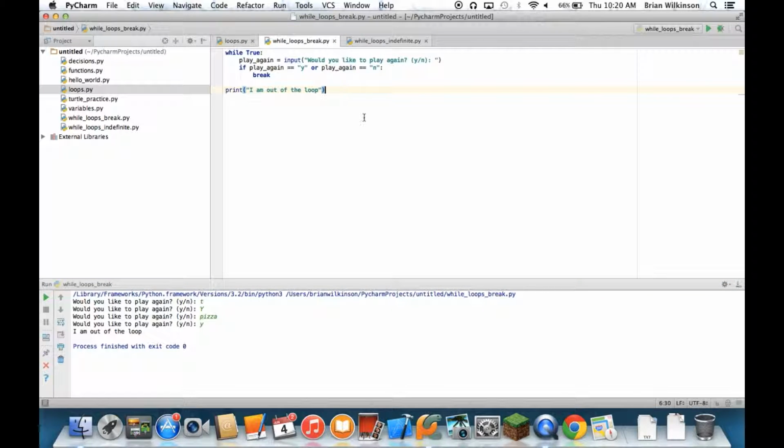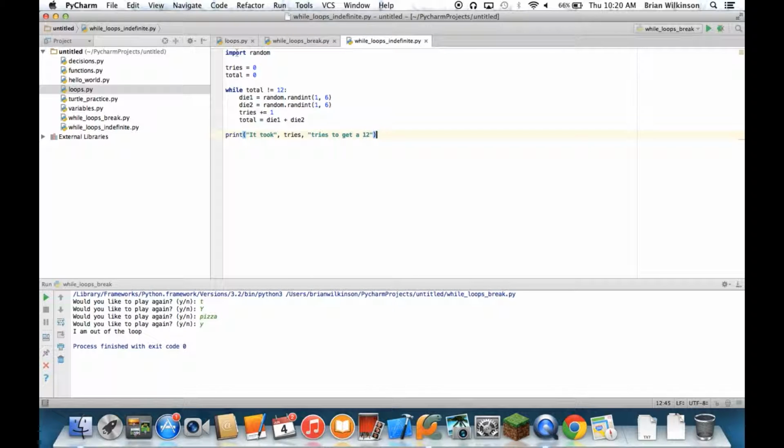Remember we said at the beginning of the video that while loops are good when you don't know exactly how many times it's going to run. So the last thing we're going to do is look at an example of a loop that does that. So in this short program, I've imported the random module, and I have two variables, tries and total, that are both equal to 0. So what this program is going to do, it's going to simulate rolling dice.